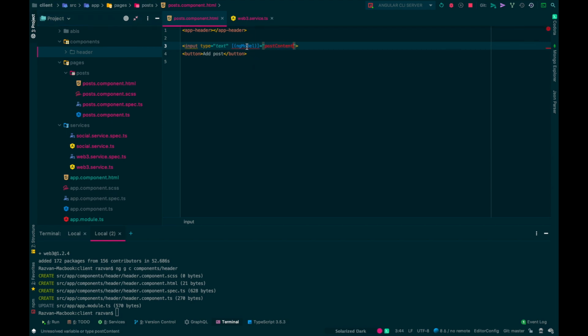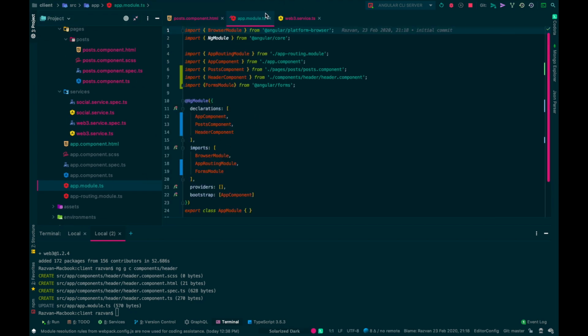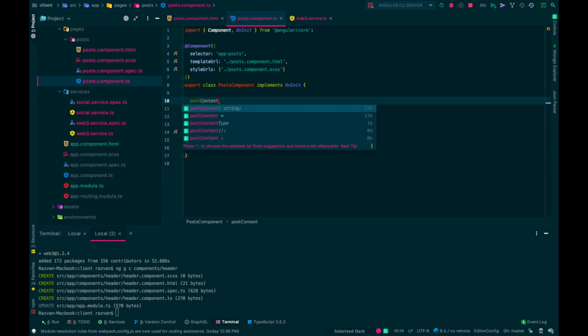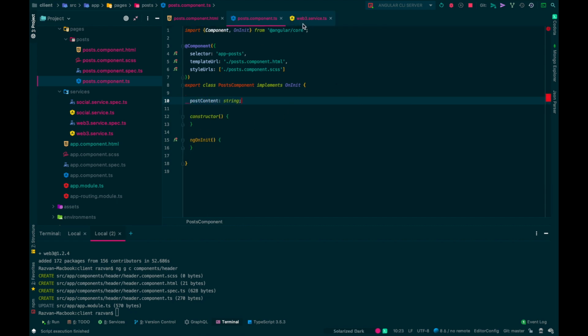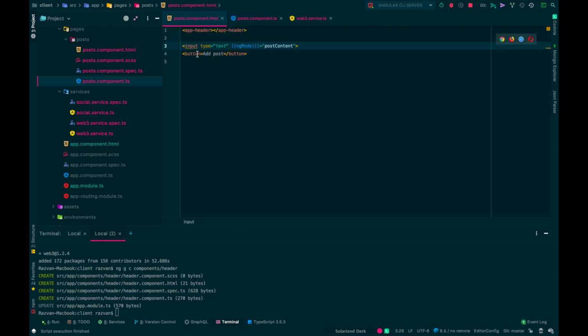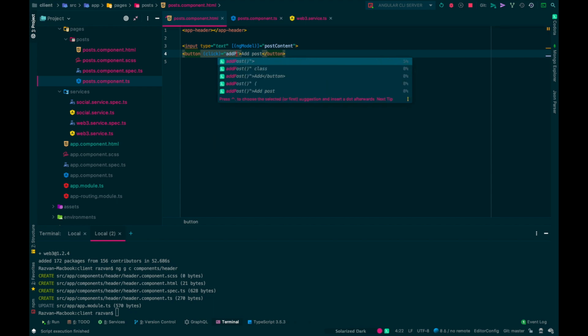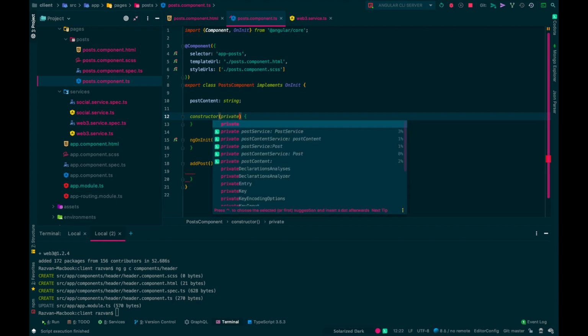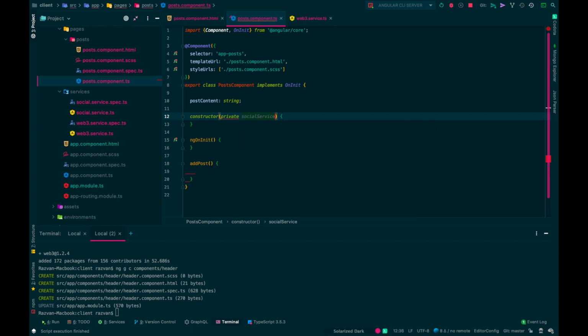post content. We need to import the forms module into the app module right here, and we need to define our post content variable. It's a string. So when we click the post button, we'll call the add post method. We'll inject our social service here. Perfect, and we'll say this.socialService.addPost, and the content is this.postContent.